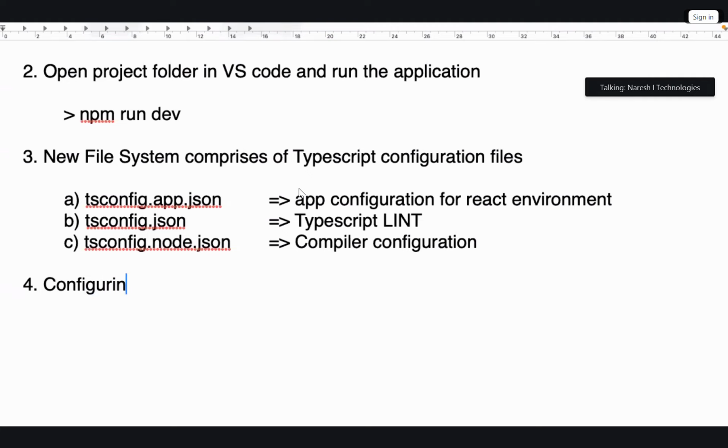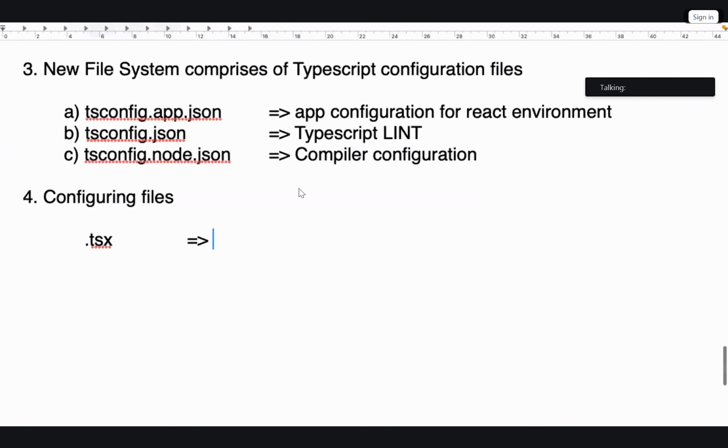So what are the new things you should know here? Configuring files: for which purpose will you use .tsx? For components and for hooks, right? Components means both controlled and uncontrolled components, and hooks; they are designed by using TSX. We will put them using TSX.